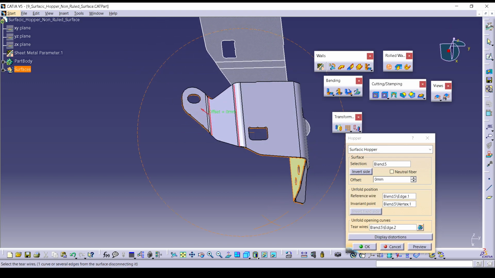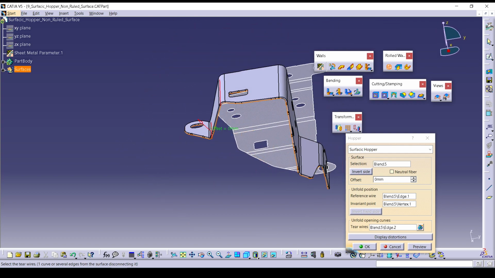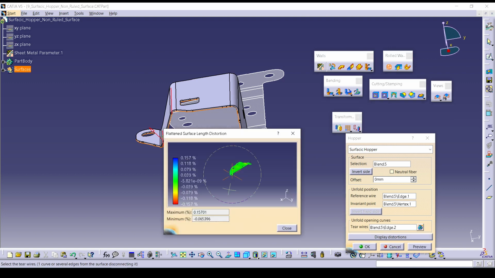Okay, after this, see after this, it is showing the distortion, displaying the distortion, whether when it unfolds, it will break or not. You can see it does not impact much. Everything is correct only. Less impact is showing here.